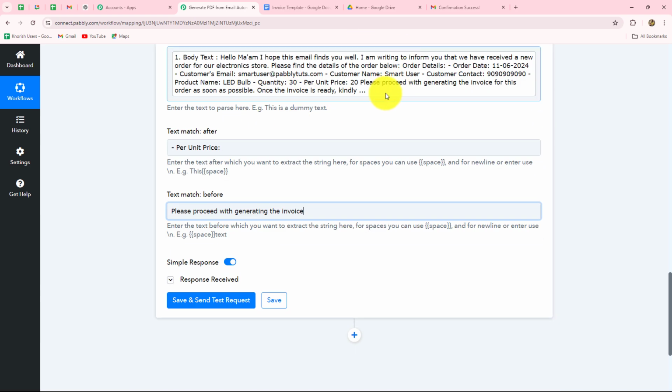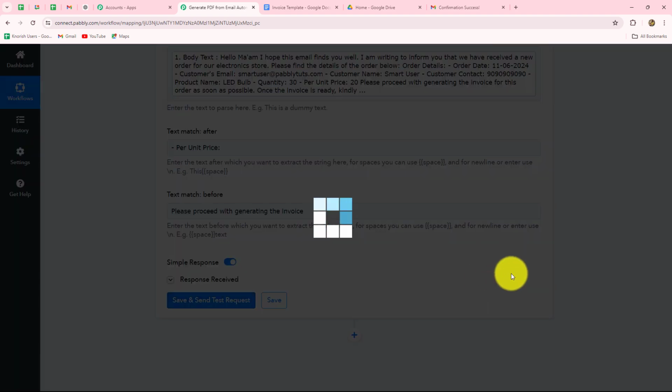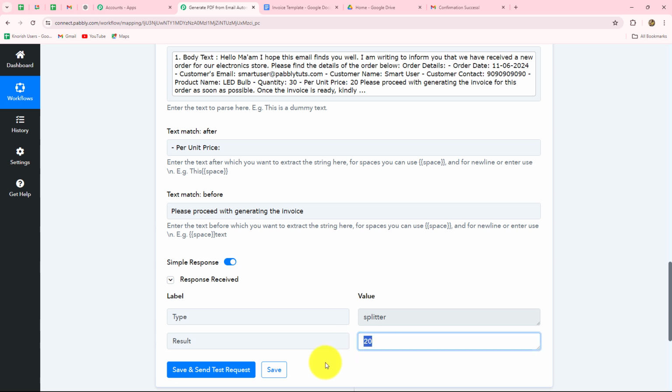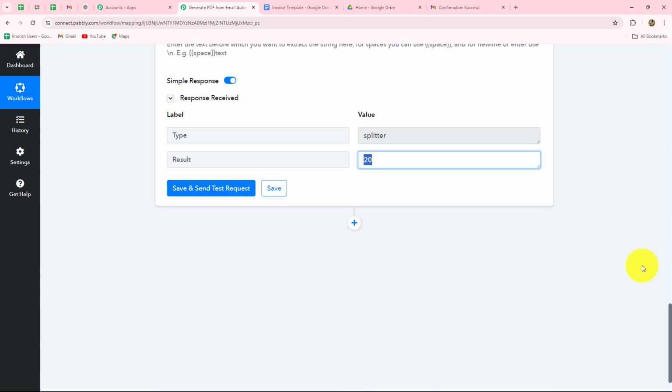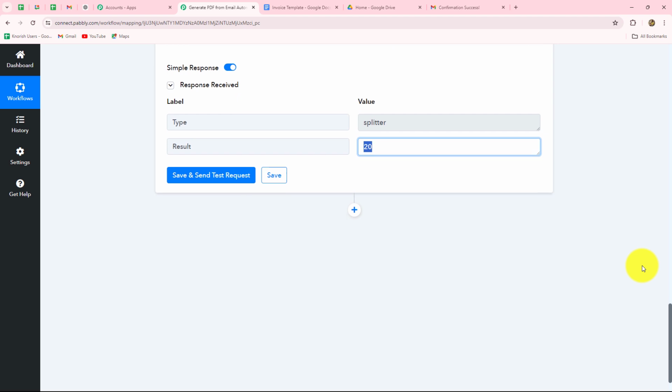And here at last, I have also retrieved the per unit price. Okay, so we have to enter the last line in text match before, that is please proceed with generating the invoice. Here I'm going to click on save and send test request button, and here the price is received. Now when we have retrieved all the details from the email, we are going to use these details to create the invoice. So we are going to insert these details in the invoice template to generate the document.